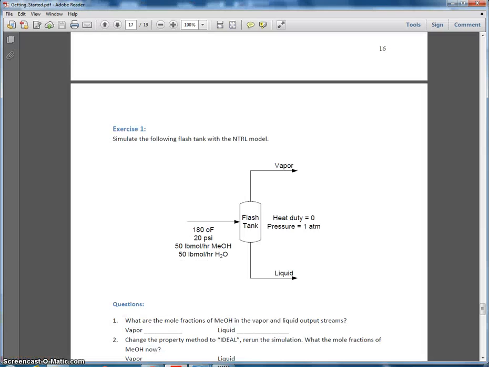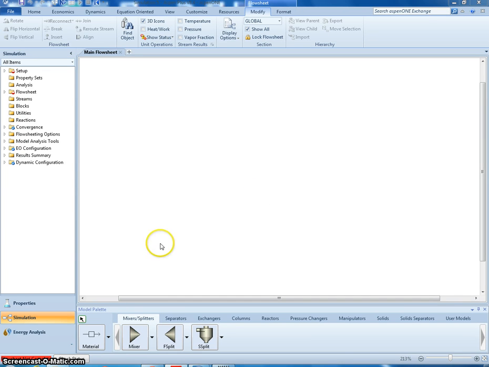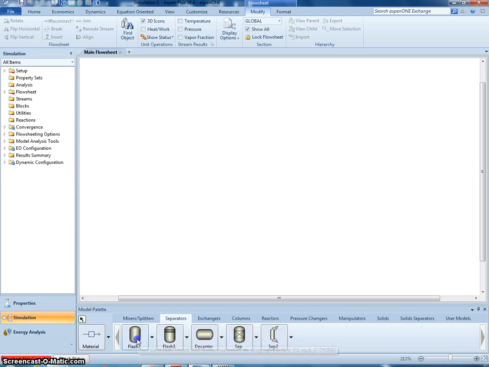Now, the question written by Dr. Yazan Hussain in the exercises is a very simple question. He's just using a flash tank, entering at 180 Fahrenheit, 20 psi, 50 pound-mole per hour methanol, and 50 pound-mole per hour water. The flash tank produces a vapor stream and a liquid stream. It works at a heat duty of 0 and a pressure of 1 atmosphere. So if I wanted to simulate the question written by Dr. Yazan, I would use a flash tank.